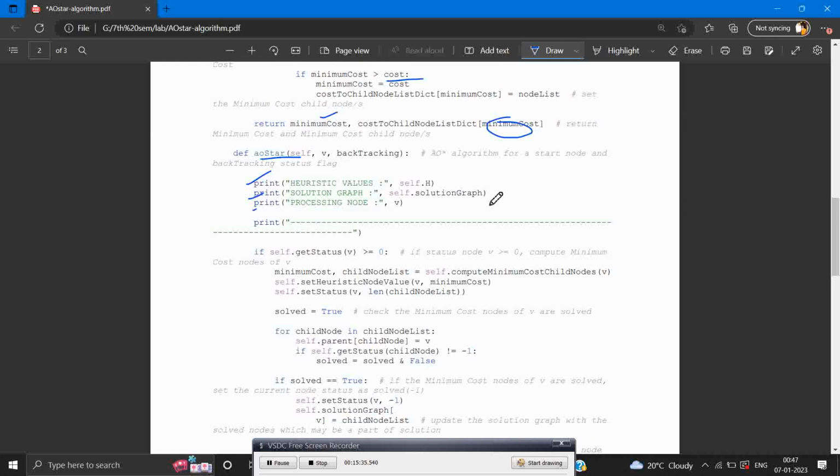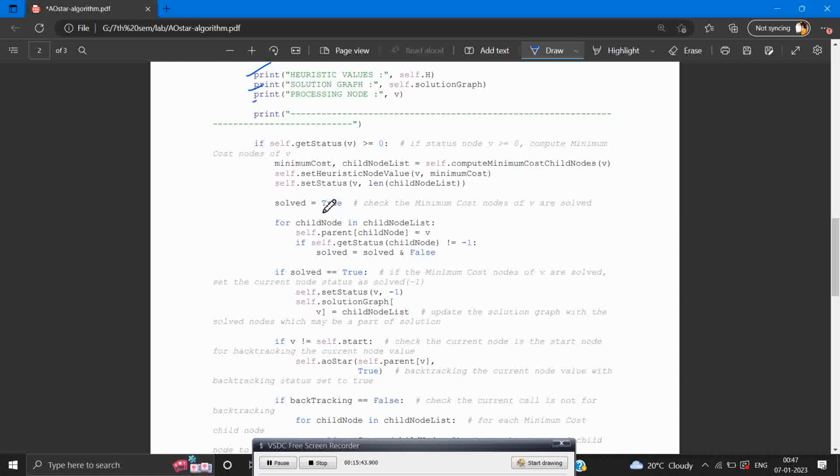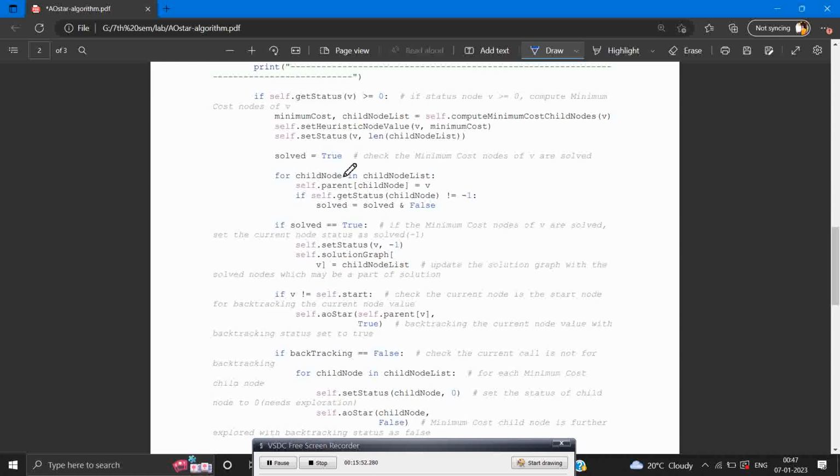I said if it is not yet explored, then we have to assign the status as the number of child nodes available. So we are assigning the node v the number of child nodes available in the child node list. Then we are initializing a boolean variable, solved, equal to true. And next, for each child node in the child node list, we are assigning the parent value. So the parent of this child node will be this v value, correct? We are going through the child nodes of v, so the child node's parent will be v, correct?